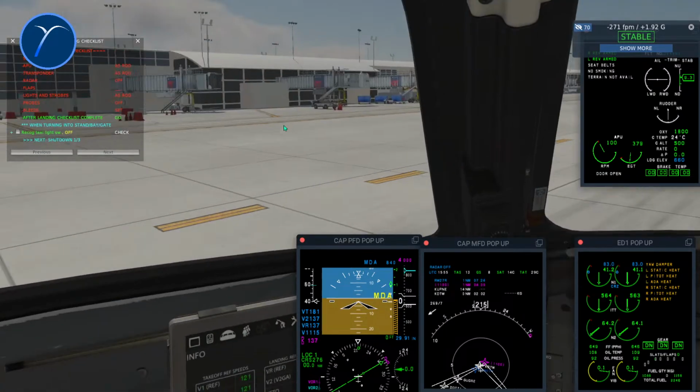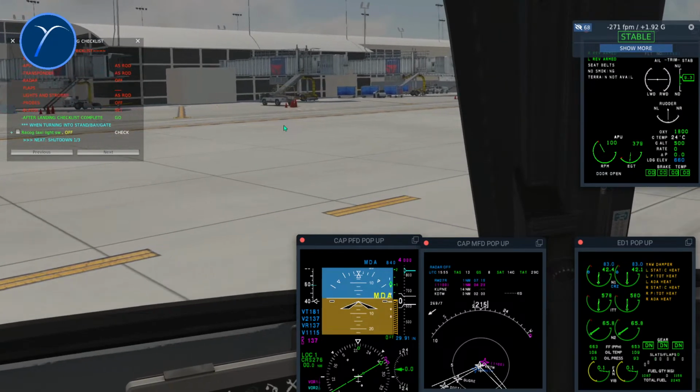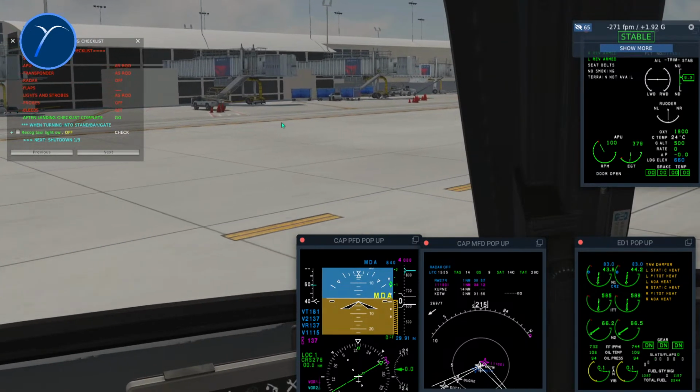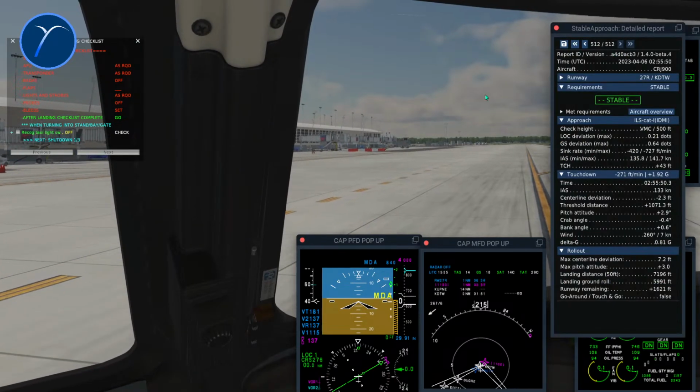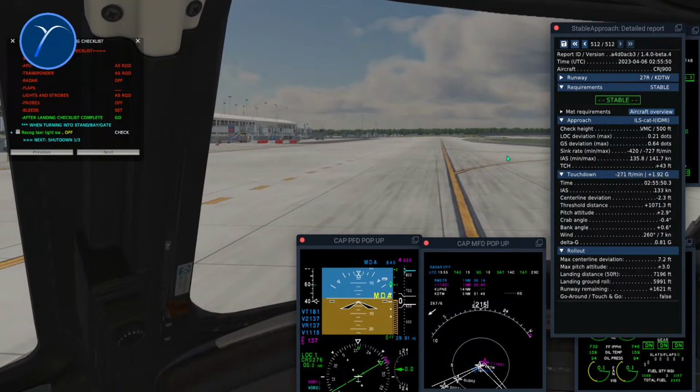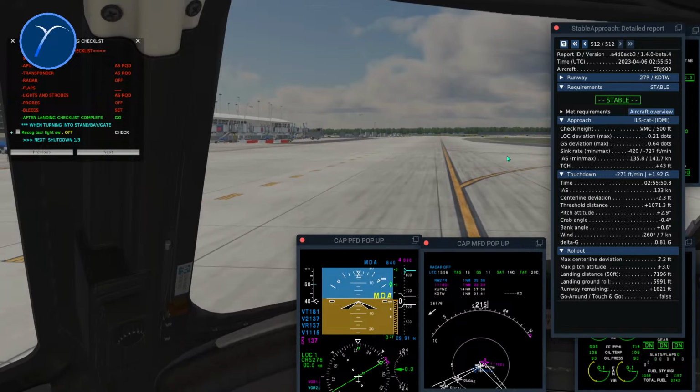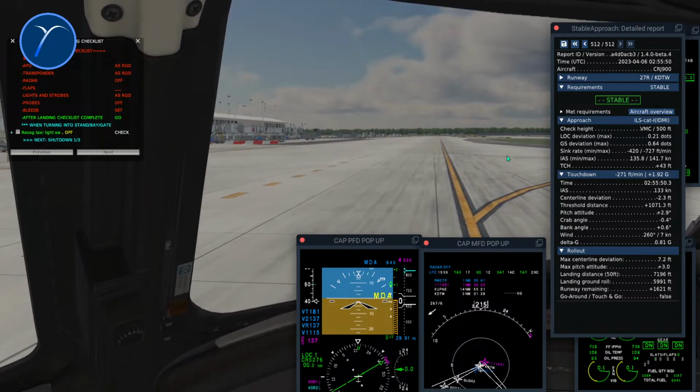Walker 4, Endeavor 4758, cross Eric at or above 4,000. Cleared ILS 27 right approach. But, yeah, we were stabilized. I can cross Eric at or above 4,000, cleared ILS runway 27 right, Endeavor 4758.